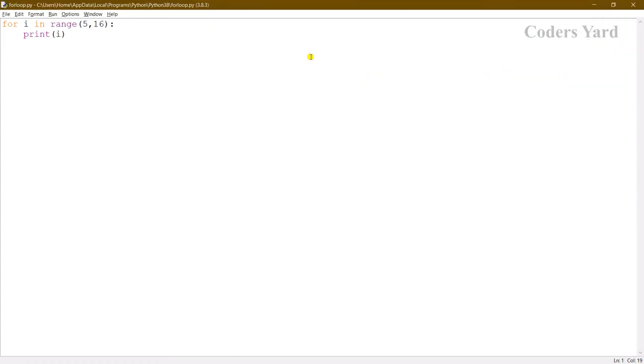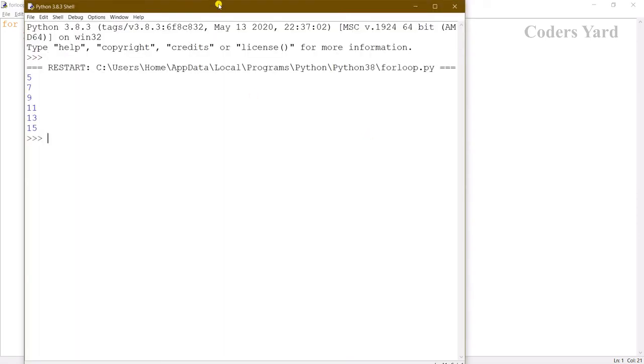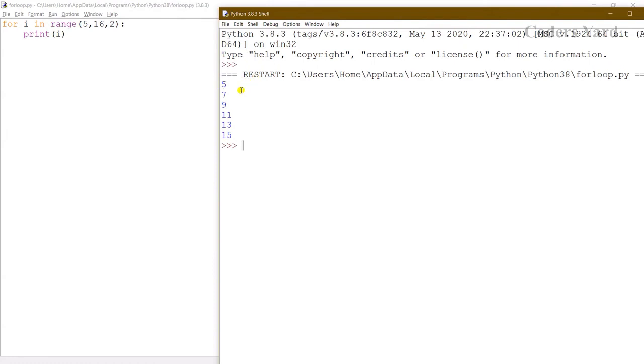And by default the range function increments the value by 1, and it is possible to change the incrementer or decrementer value by adding a third parameter. So if I'm adding 2 here, it will increment the value by 2 on every iteration. And see, 5, 7, 9 and 11 and so on.